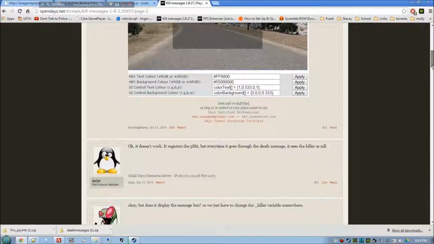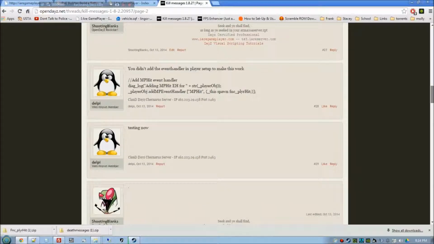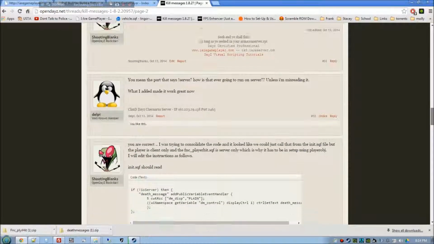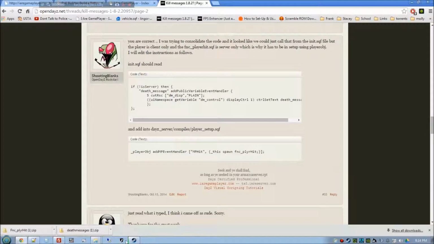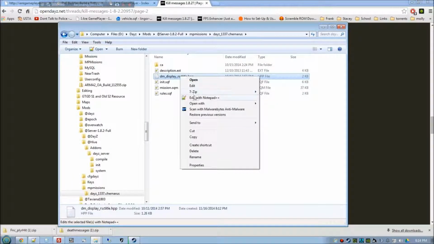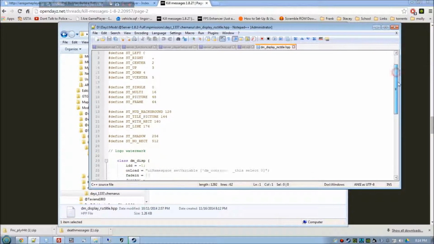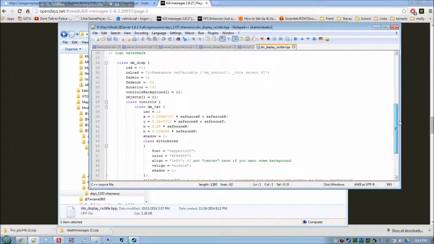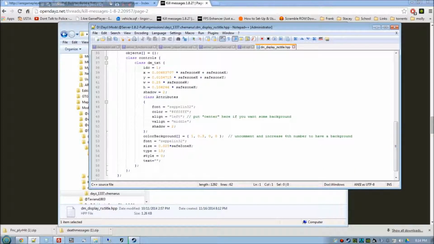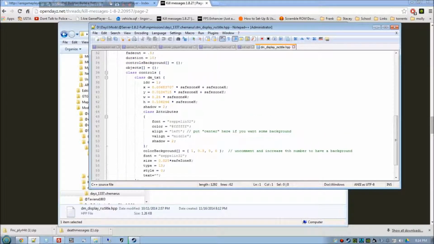Anything else that you need to change will be changed in the HPP file. In this file right here. This is where all the background colors are changed. So whenever you want to make an edit, whatever HPP file, right here's the font, the color, background color, whatever you want.